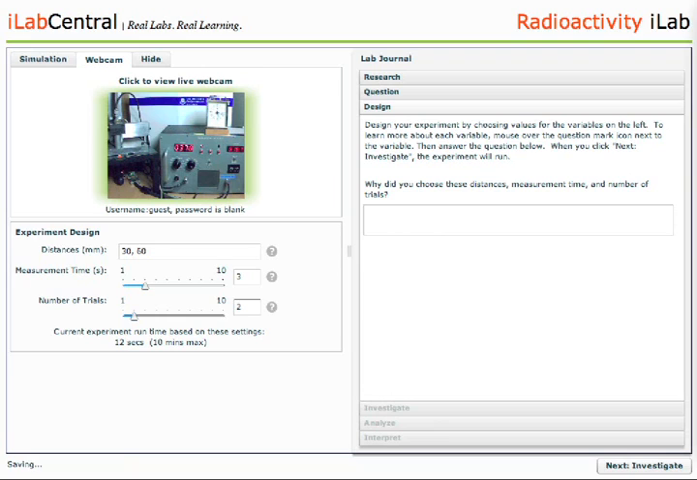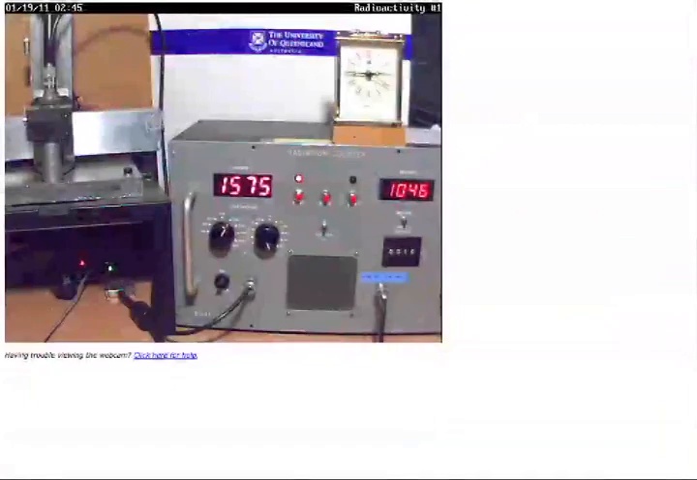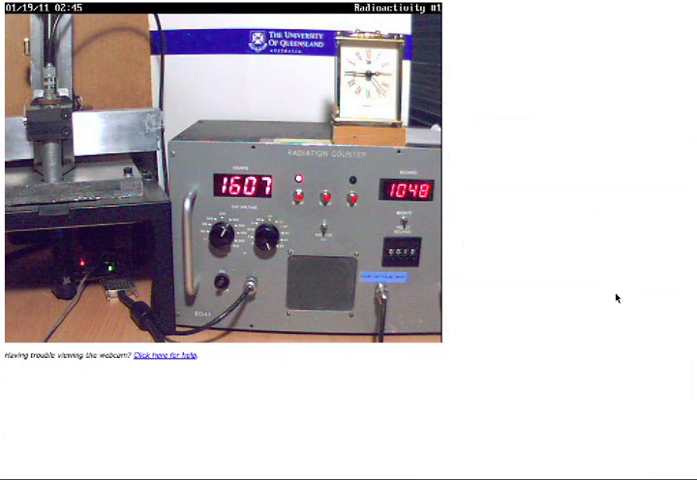Then the lab journal asked me, why did I want to choose these distances? And so I'll say, well, I wanted to try some close by and far away. And 3 seconds seemed like a good time to start with. I'm not really sure. So next I click investigate. My lab is then sent over to the device in Australia. I'm the number 1 in the queue. I've got about a minute left, and now I can switch over to a live webcam view of the device.